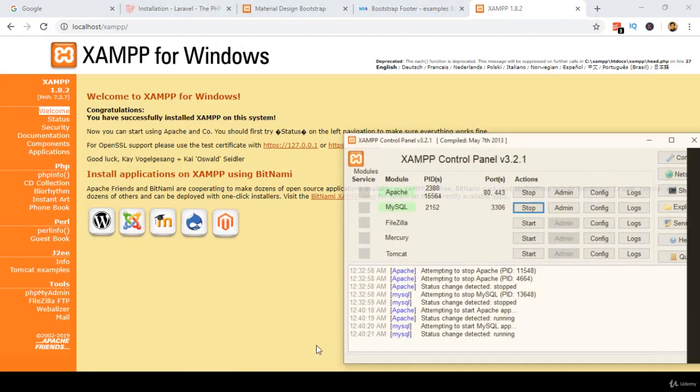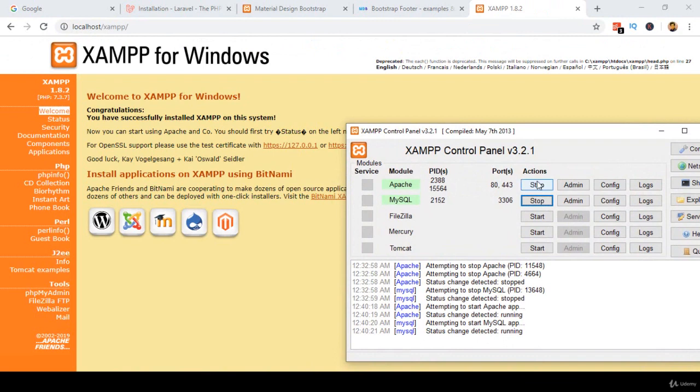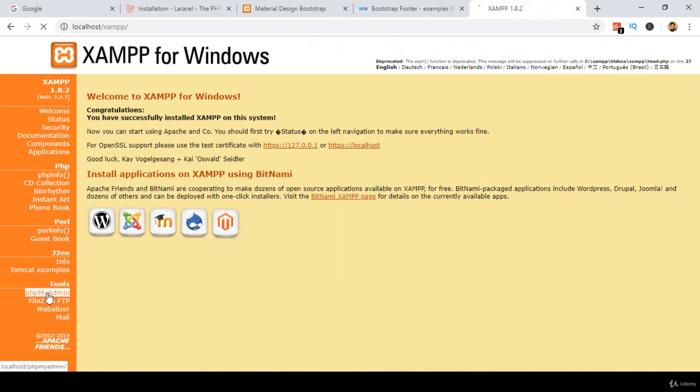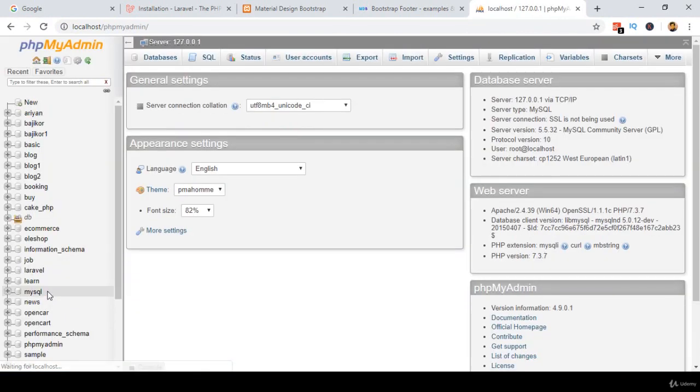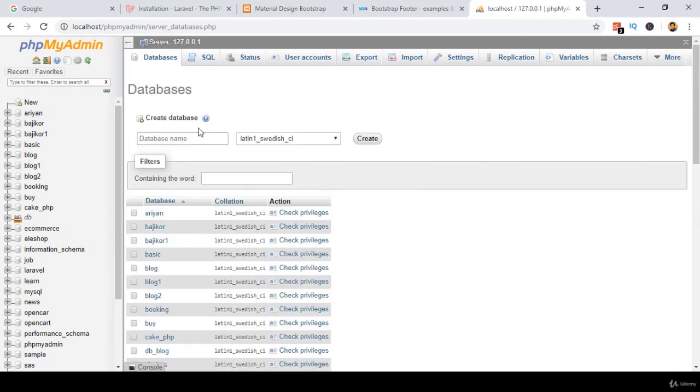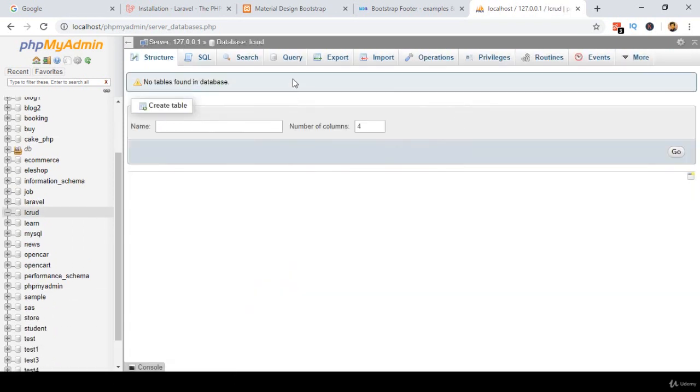Right now I am using XAMPP, and make sure you have started your Apache and MySQL, and now go to phpMyAdmin. In phpMyAdmin, that is our database. For now I just select the database, and in the database there is an option to create a database. Right now I want to create a database named L code, and there is an option for create. Now I just click on create, and you can see our database is created successfully. So now our database name is L code.